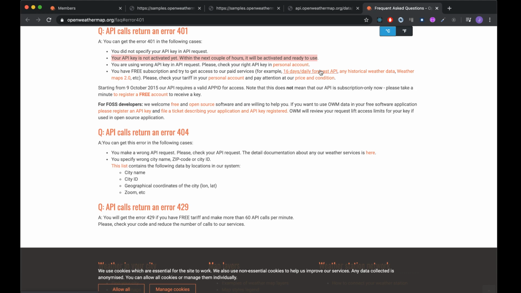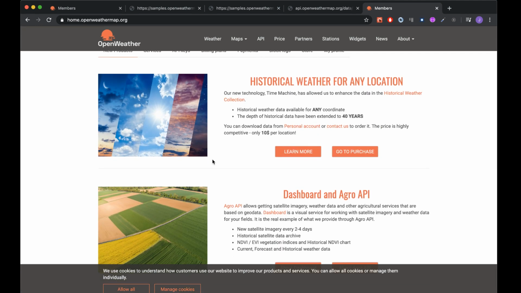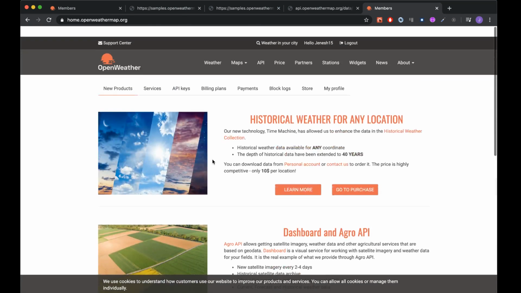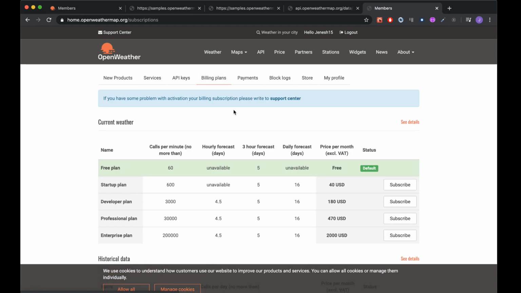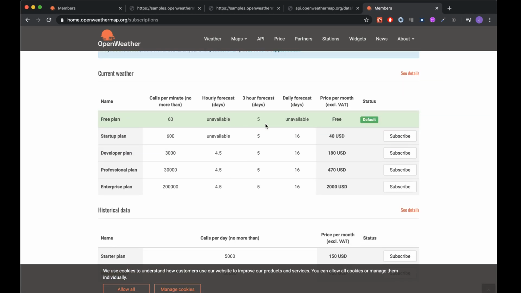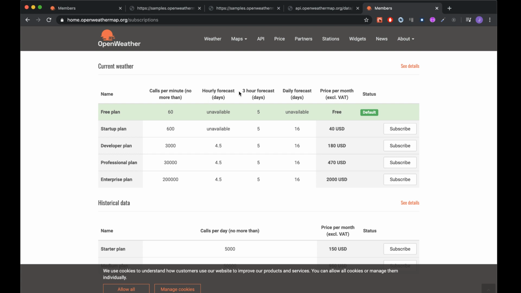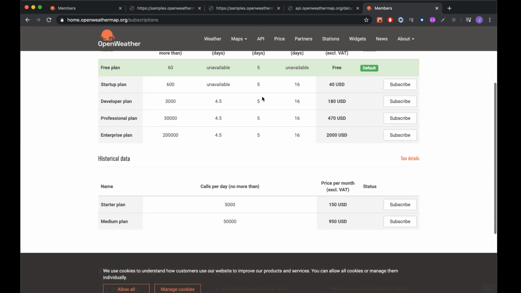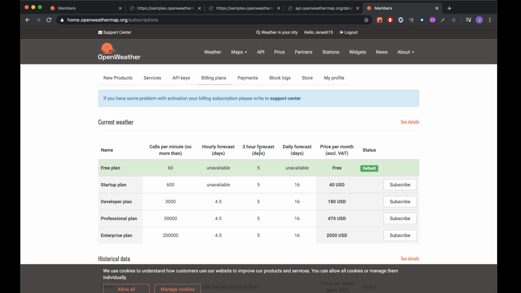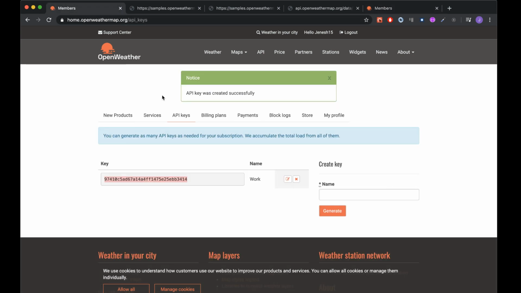To get paid apps, for example, 16-day historical weather, weather maps 2.0, please check your tariff and your pricing condition. Okay. So maybe we just didn't have access to that. $10 per location. So what do we have access to? Hourly, daily, 3-hour forecast. So okay, we don't have hourly. We don't have daily. We have 3-hour forecast. So what does that mean? 3-hour forecast, so that's the only thing we have access to.